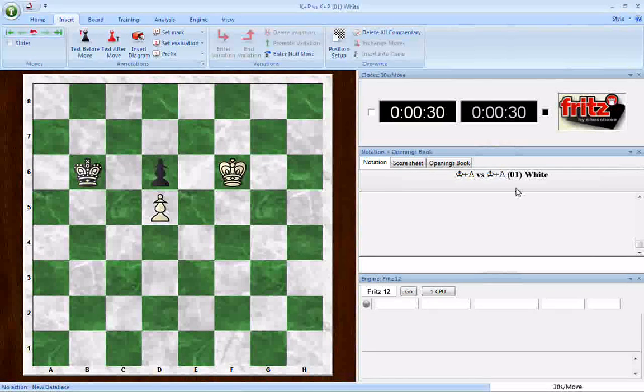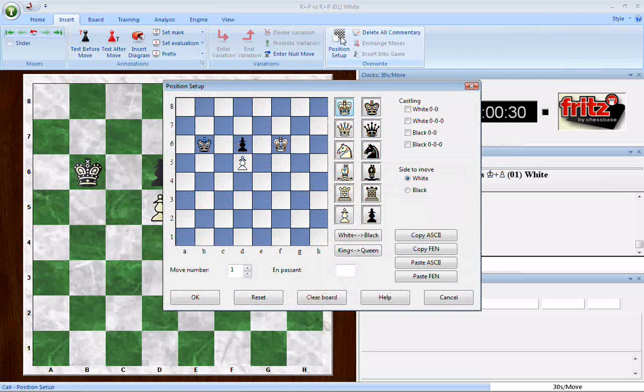However, if I want to do this again with black to move, there's a trick to it. I'll show you the trick. If you go to Insert, then click the big Position Setup button, it always goes to the position that you already have on the board. Notice over here, side to move. Very important, because in endgame training you're always going to play the moving side. Whoever set up that position, if it's set up with white to move, you play the white pieces. If it's set up with black to move, you play the black pieces.